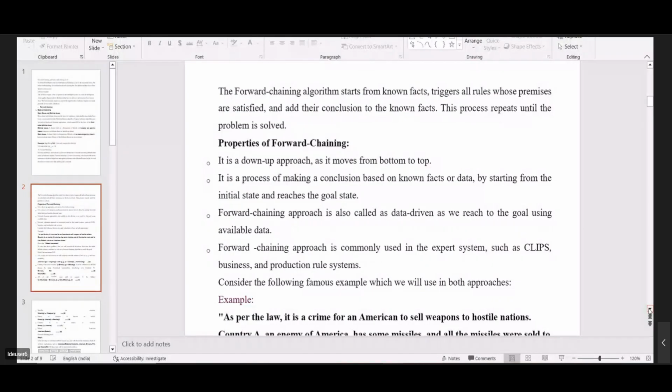It is a down-up approach, so it moves from the bottom to the top. That is the process of making a conclusion based on the known facts or data by starting from the initial state and reaching the goal state. So it is also known as data-driven, because we are going to reach the goal by using the available data. And the forward chaining approach is commonly used in expert systems like CLIPS and business and production rules. So these are the properties of forward chaining. This is a bottom to top approach.